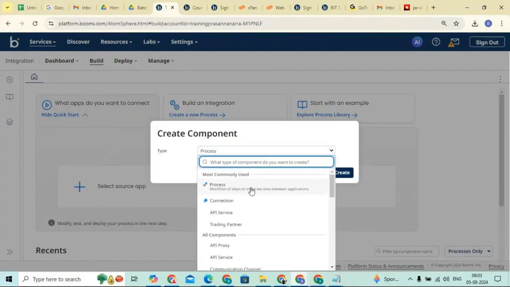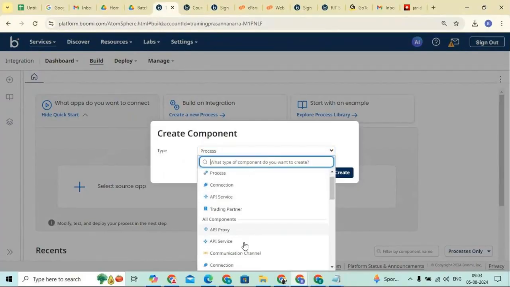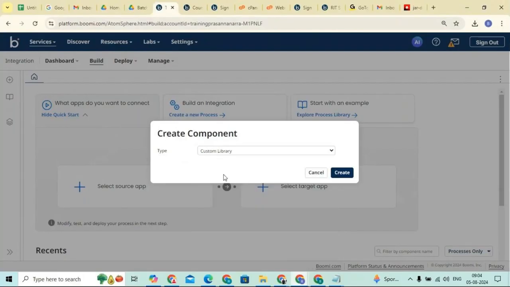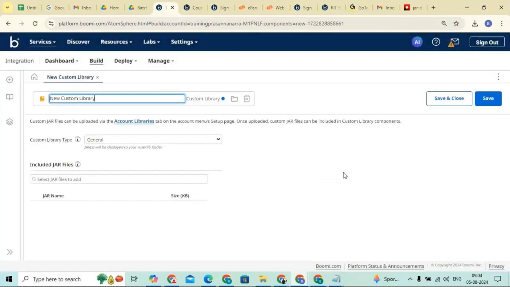Go to the libraries. You can see here custom library, a collection of external code. So externally we are adding some code, right? A collection of external code jars for the scripting or connector or drivers. So now we need to create a component, a custom library component.